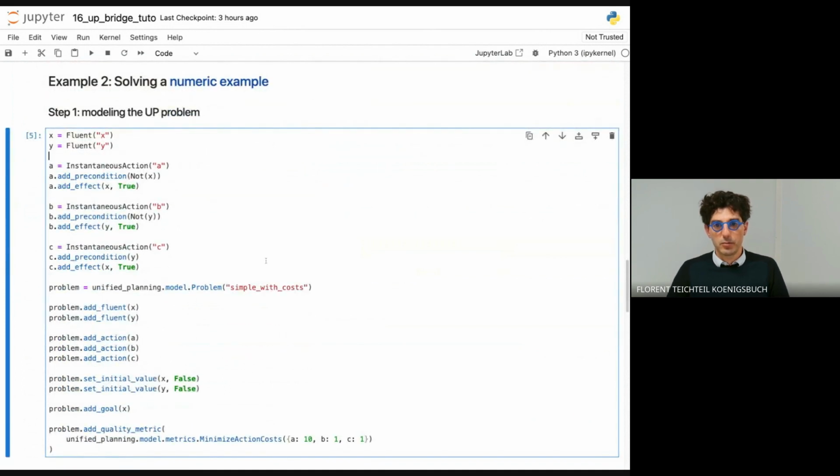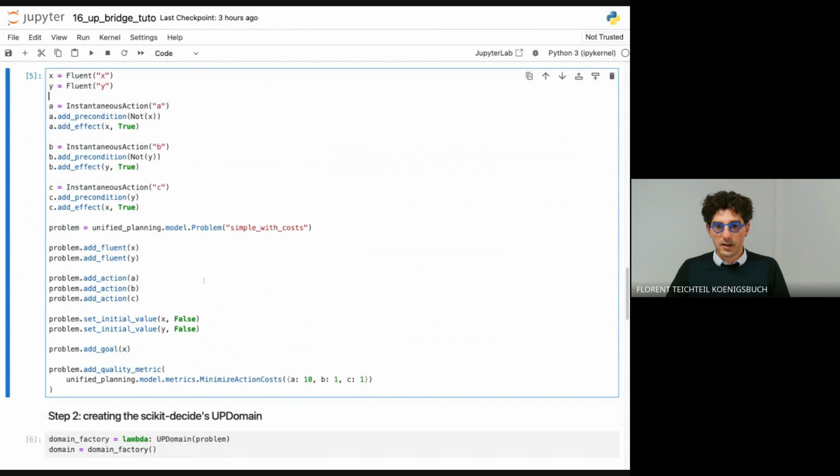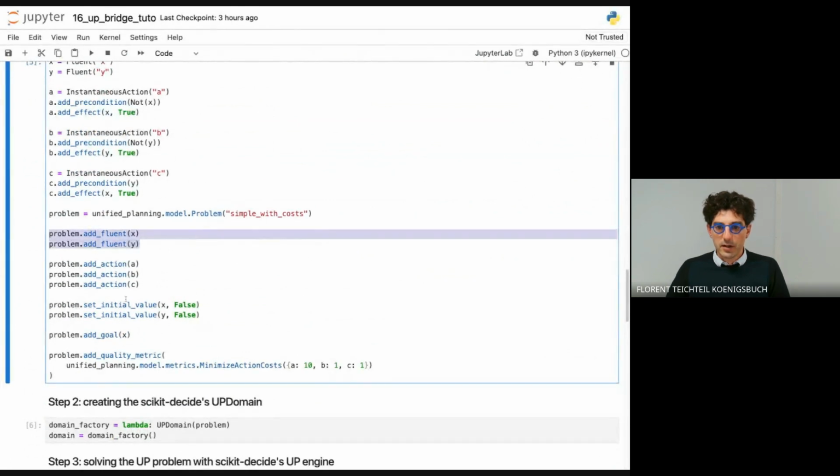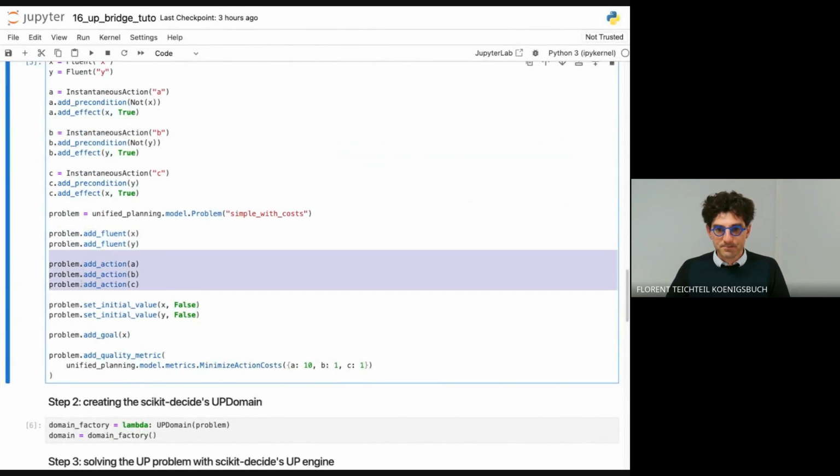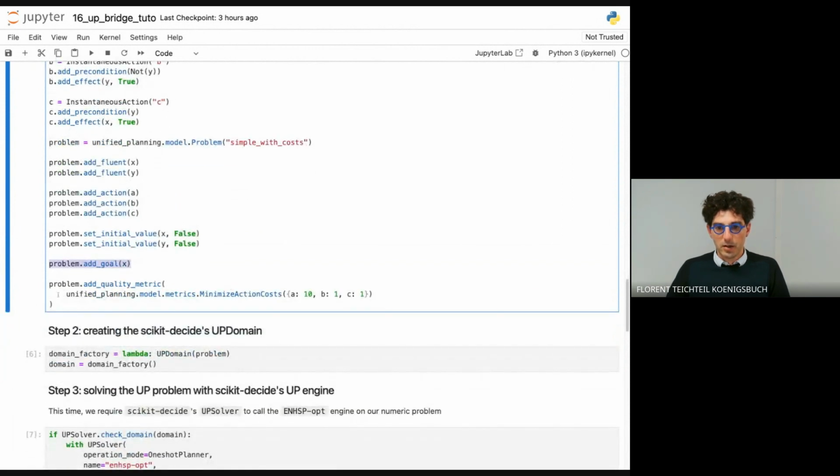So again, we model some UP problem. This time is different. It's with fluents X and Y, and we have three actions, A, B, and C. So we have our two fluents X and Y, our three actions A, B, and C. And initially, X and Y are false. The goal is to verify X. Again, we want to minimize some action costs. We have three different actions. Action A with cost 10, action B with cost 1, and action C with cost 1.